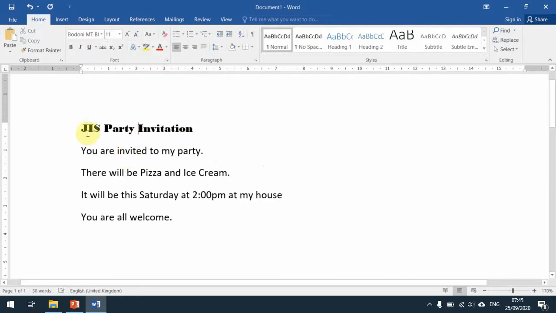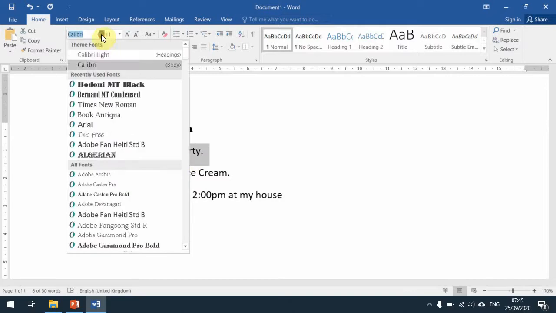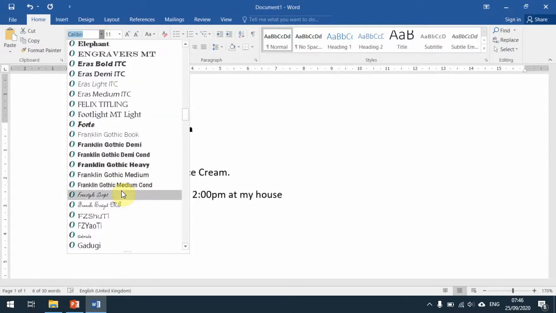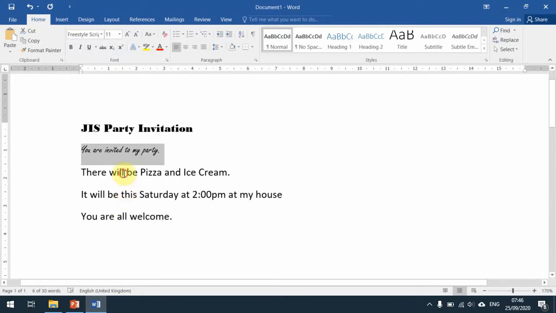Okay, JIS party invitation. So again, to select and change the style, you highlight the text that you want to change. You got the option here, and then you can change. There's a lot of different fonts that you can select. Okay, you click on the one that you want and you can see it changes the font for you.